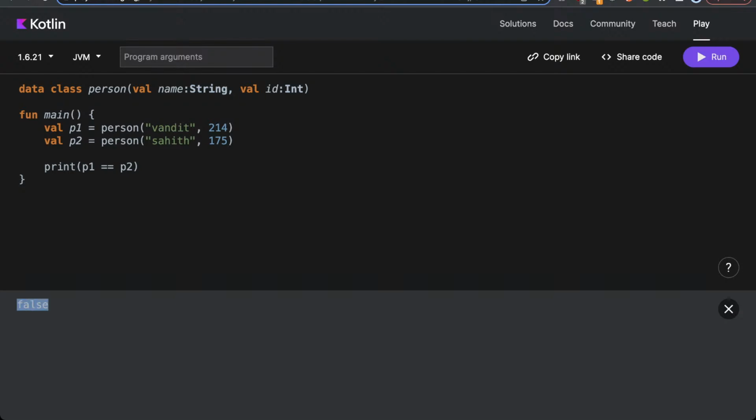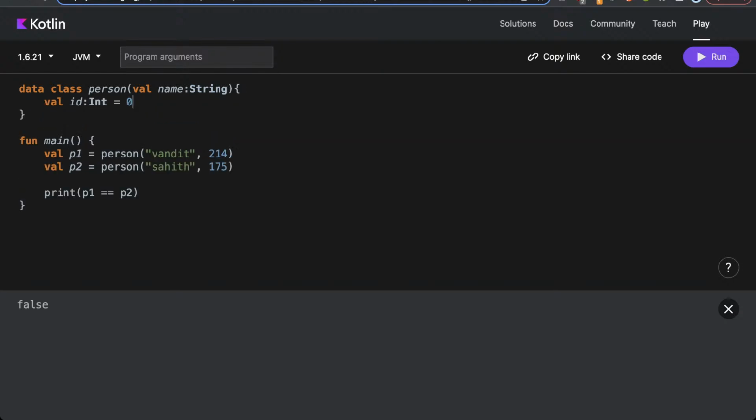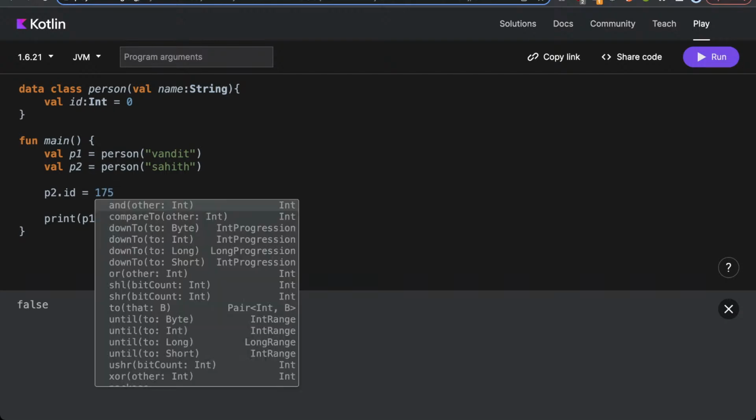But here you can see that both the name and id are compulsory parameters. But what if we want to make some properties optional? Then we can just specify them inside the class body, right? So let's do this. Let's cut this one out, and we'll initialize it to 0. So now there is no need to pass the id parameter over here. But what we'll do is, I don't want to set an id for p1, but I want to set an id for p2, right? So I'll do p2.id equals 175, right?